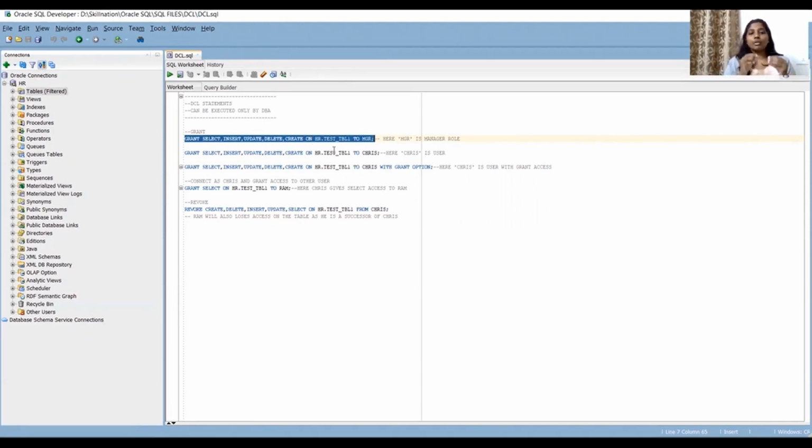Say, for example, if you have been given a key and you don't know the purpose of the key, which lock it actually opens, then there is no point, right? So we are giving a grant of select, update, insert, delete on a particular lock. Keys are nothing but these privileges, and the lock is test table 1. Here, on test table 1, we are granting all these privileges. To whom? Giving the key to whom? Here I have mentioned MGR.